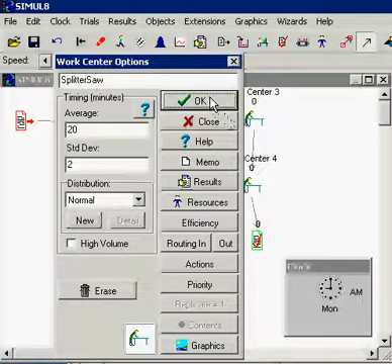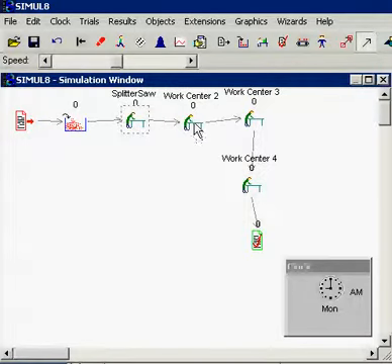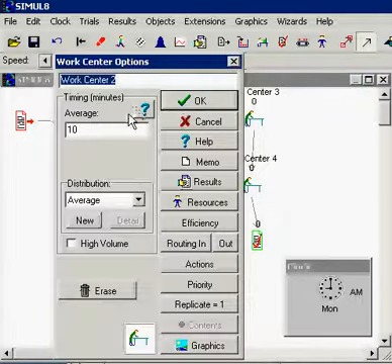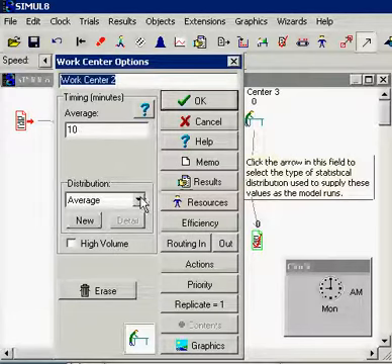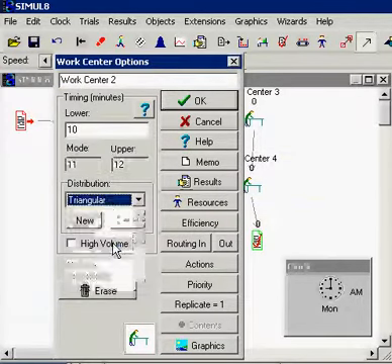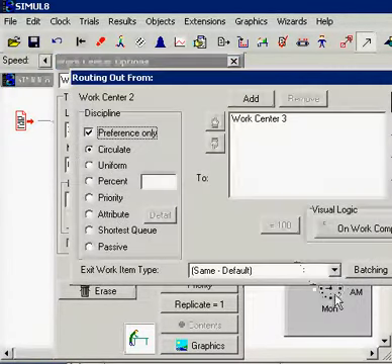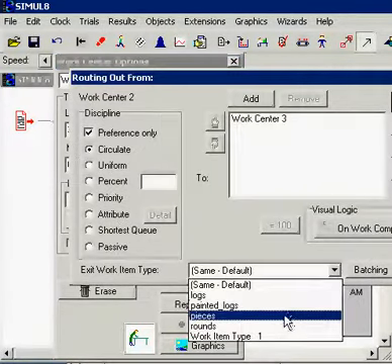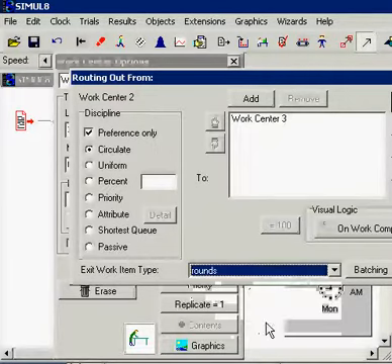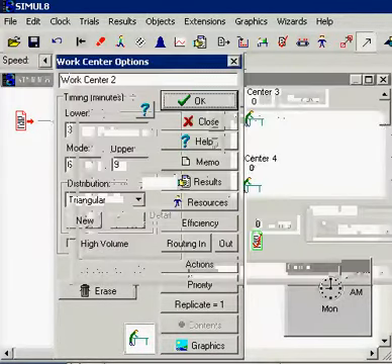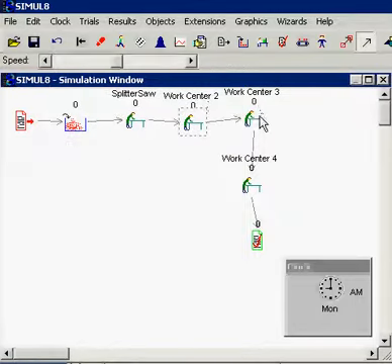So everything is done here, so we switch to the lathe, and it's going to have a triangular distribution of 3, 6, 9, so we just put it here: 3, 6, and 9, and it's going to be making out the rounds. So we hit OK again, hit OK again.